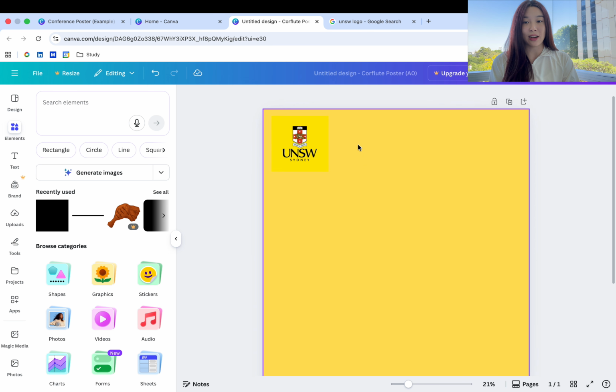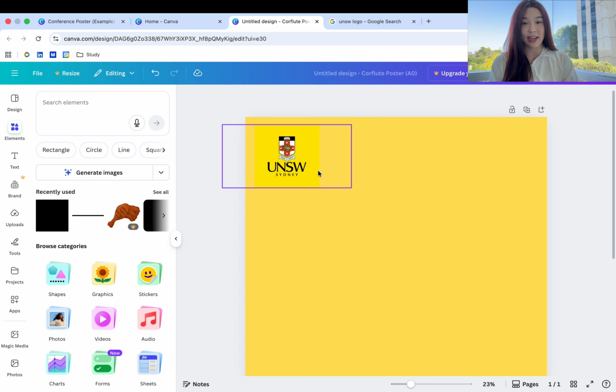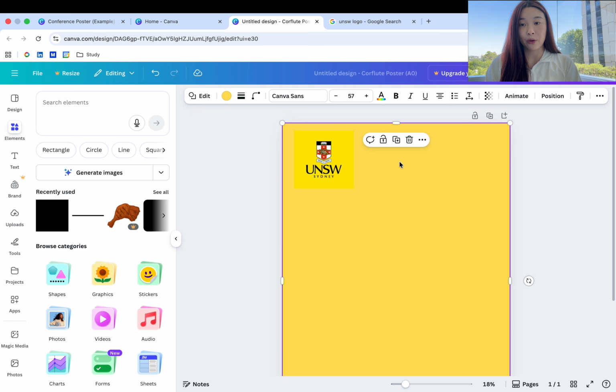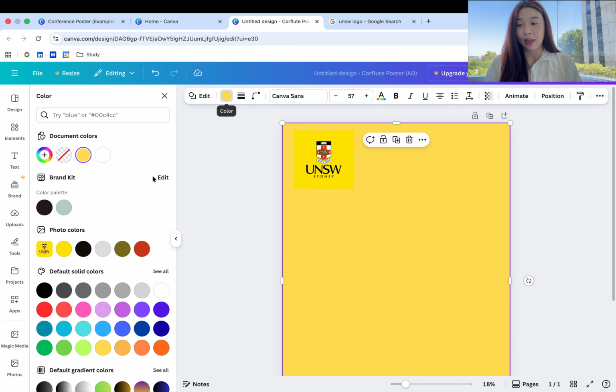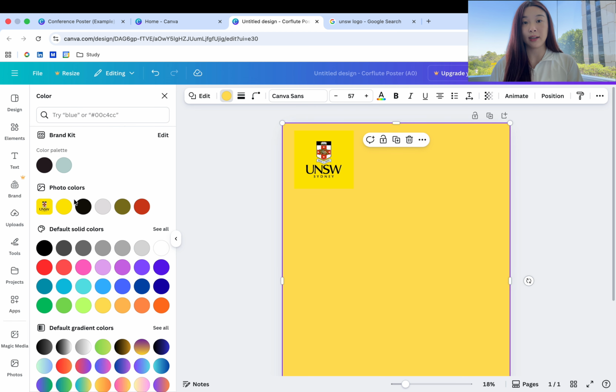You guys can notice that although it's yellow, the yellow is in different shade. So to fix that, let's click on the background, over here color, and Canva automatically pick up the color from your image. So it's going to be this color over here.